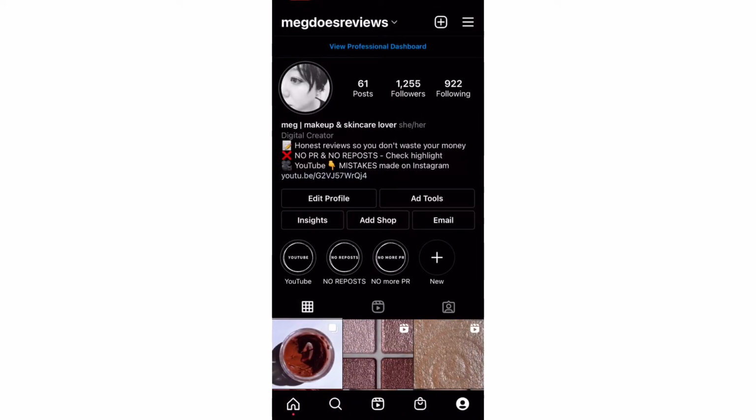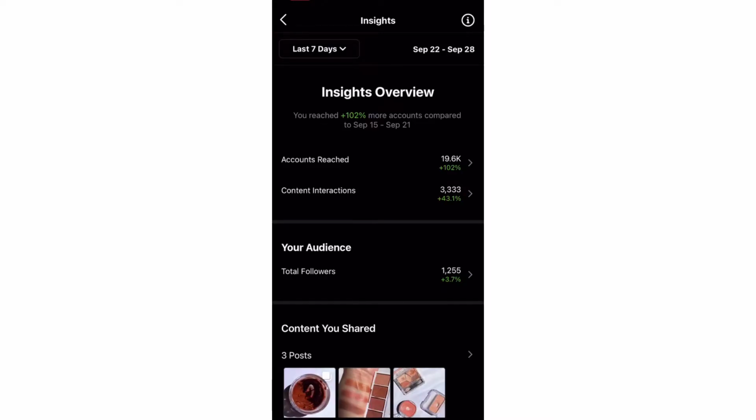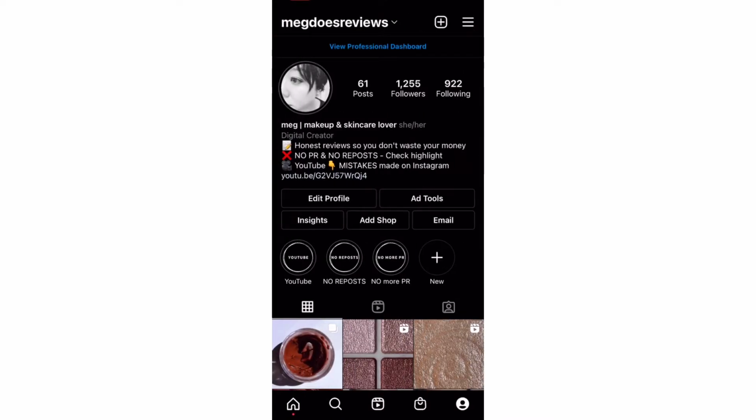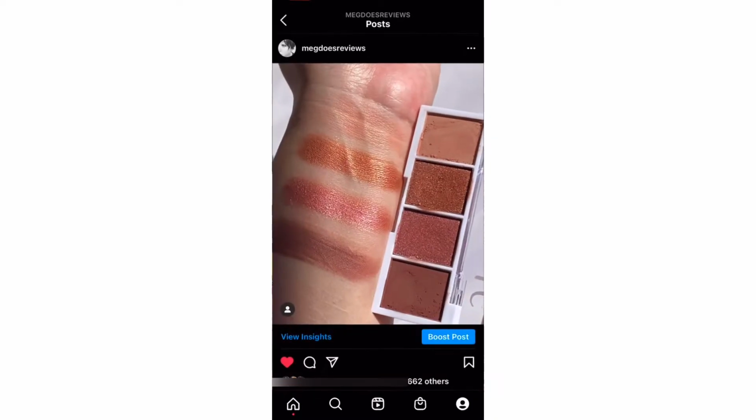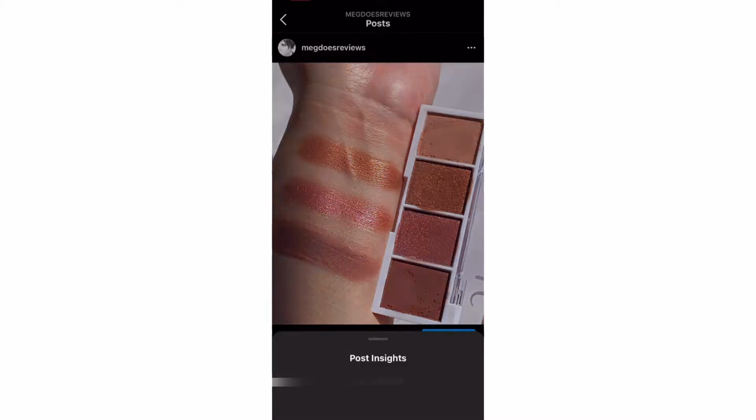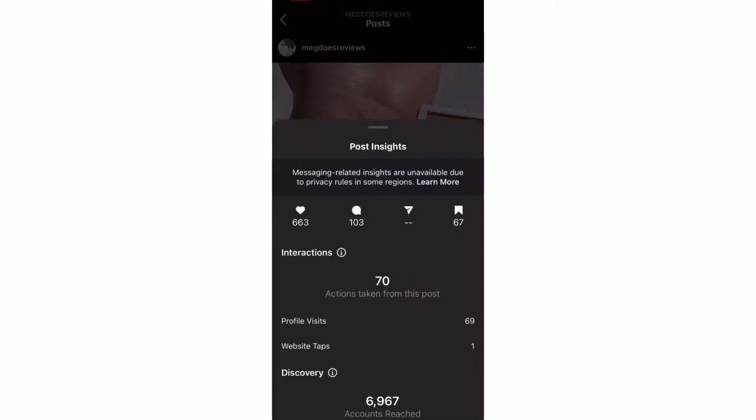Next, go back to your profile. In the middle of your screen towards the left, you will see a button called Insights. So tap that, and there you go. You can also tap the post you want to view insights on, and underneath the content towards the left, you will see View Insights in blue writing. Tap that, and there you go.